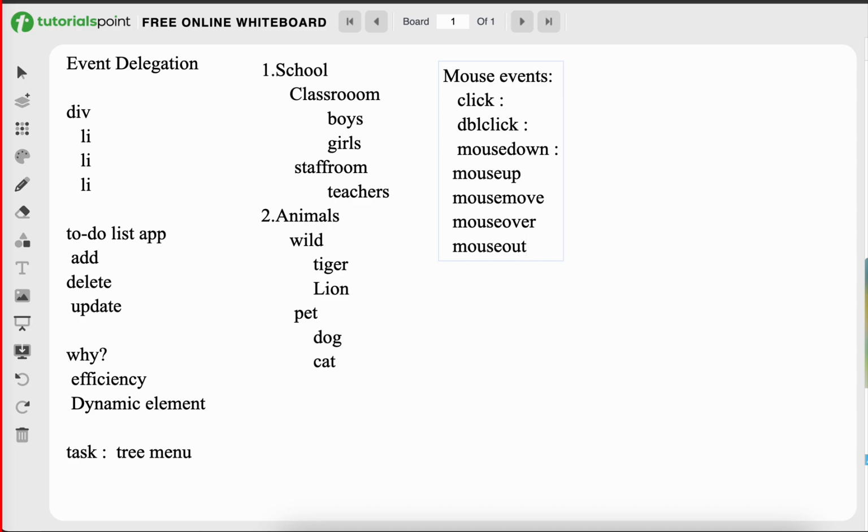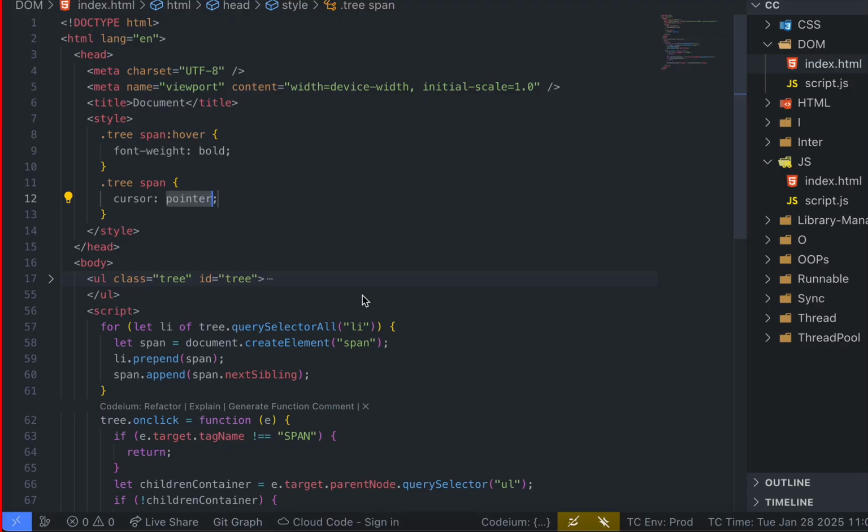Suppose you want to change the background color of the button when the mouse is pressed and released. Then you can use mouse down and mouse up. For example, I'll create some code for that, it will help.